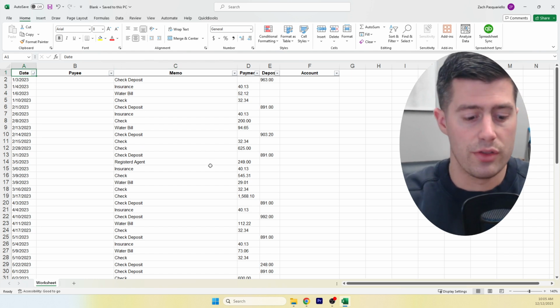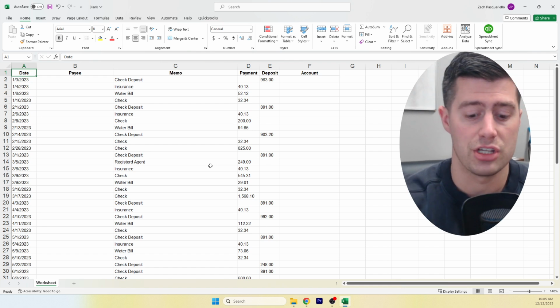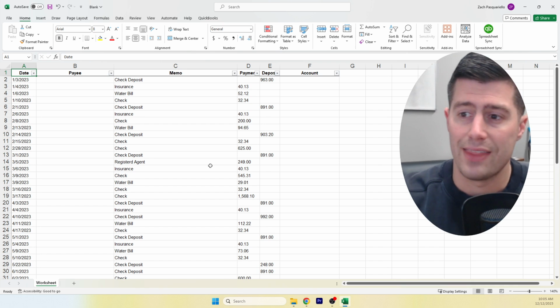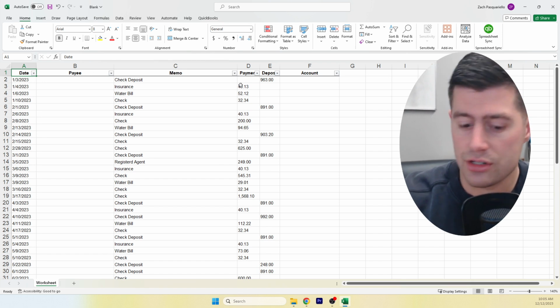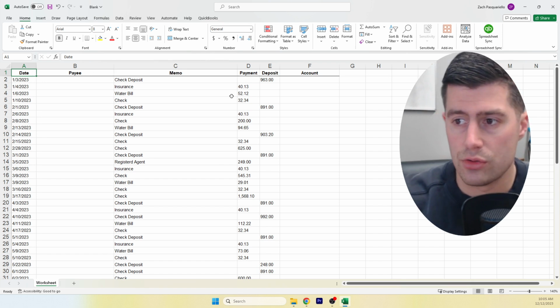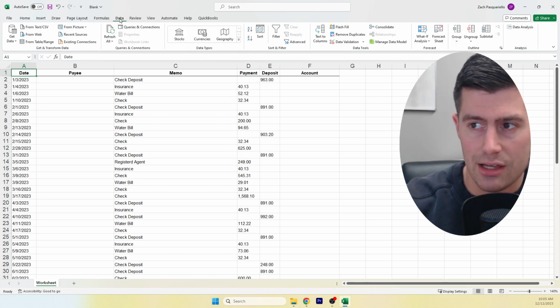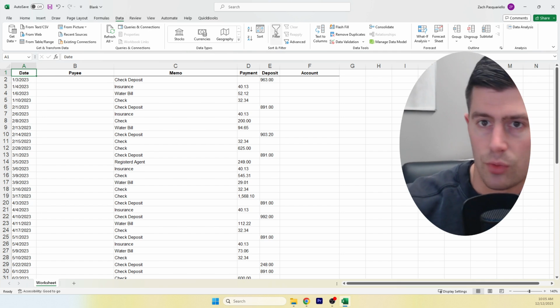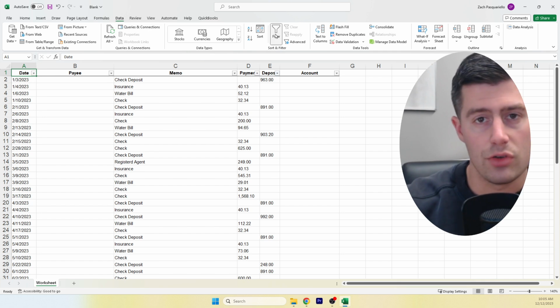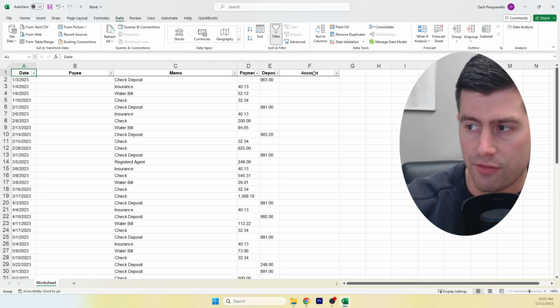There's a shortcut you can simply press. If you're on a Windows computer, you can press Control-Shift-L, and that will automatically add filters. But if you don't want to do the shortcut, then it's as simple as clicking on Data in the top right here, and then going to Filter, and once you click Filter, then we have these filters.